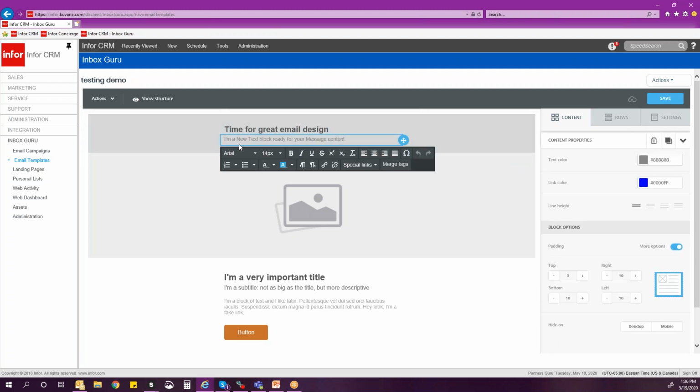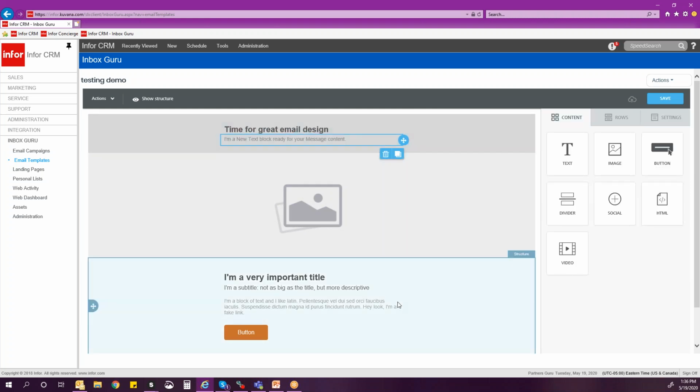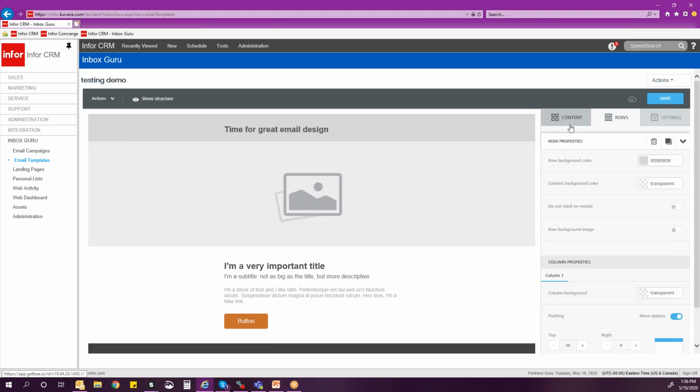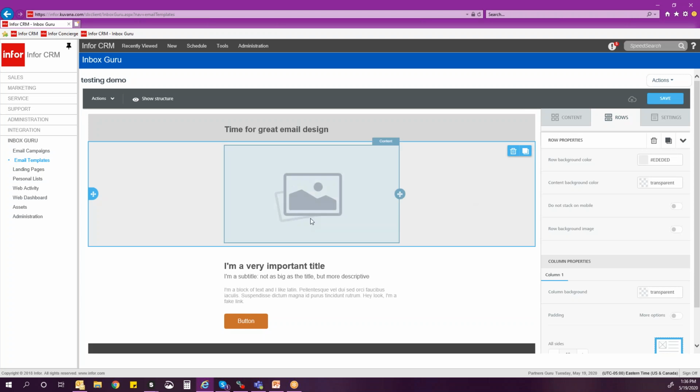When you click within a text box, it brings up your text editing. You can move these content blocks around, and it lets you know where. You can delete them. And as you see, as you click, on the right-hand side, your options for editing change based on whether you're in the row or the content block.